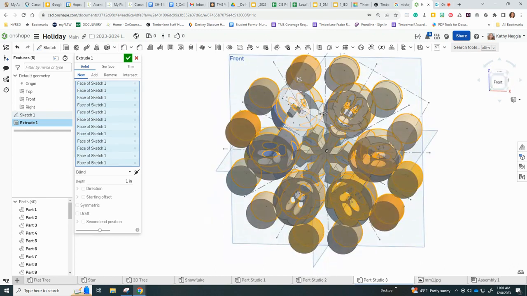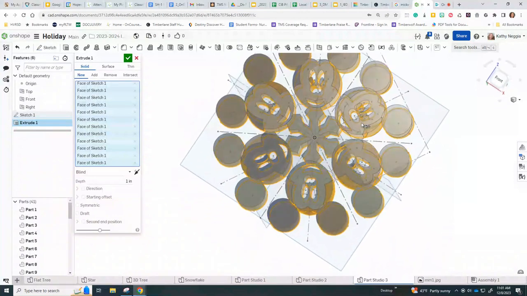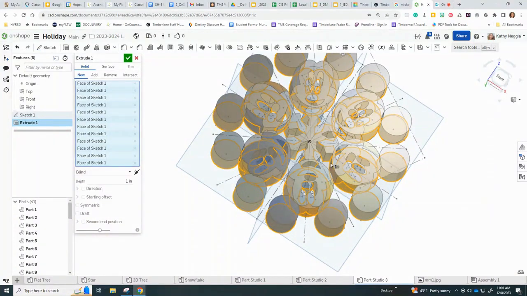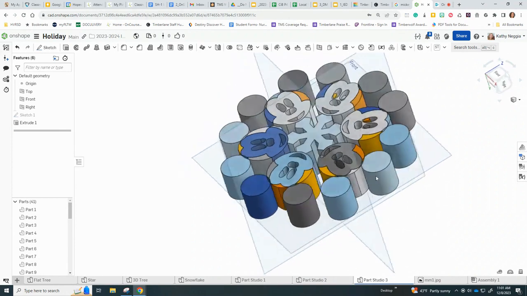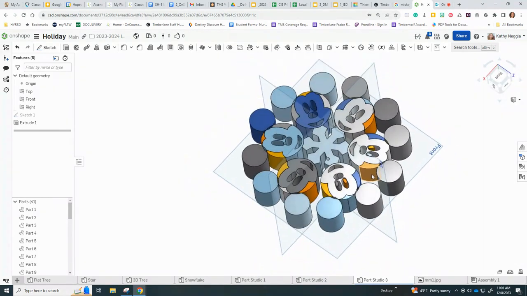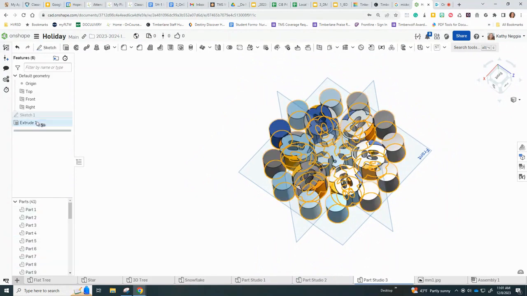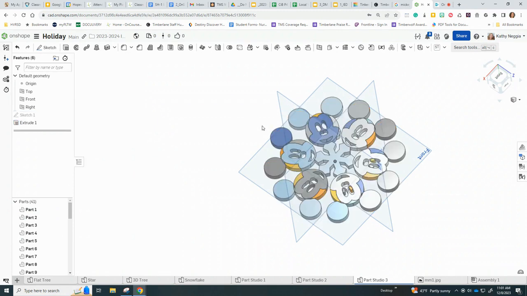Okay, so I think I have everything selected. Oh, I just unselected something. Let's reselect it. I think I have everything selected, and everything looks like it's connected. I'm going to click on the green check mark. Okay, let's go back into that extrusion. If I were to 3D print it, 1 inch would be really big. Let's make it 0.25.